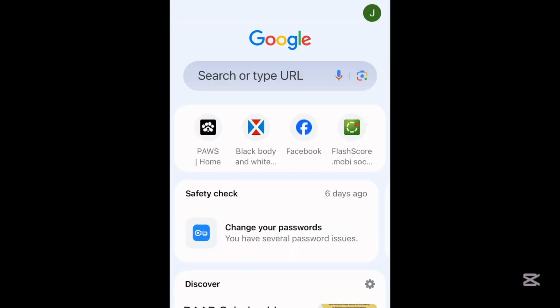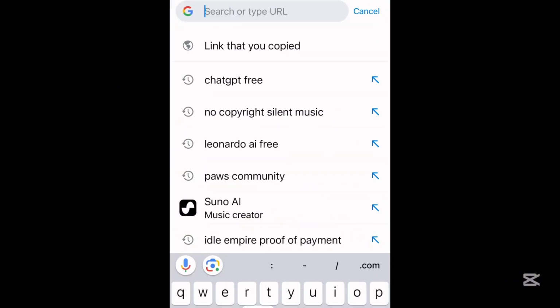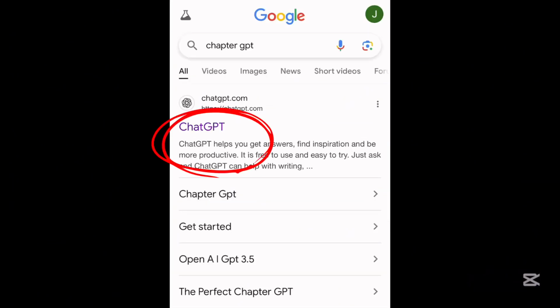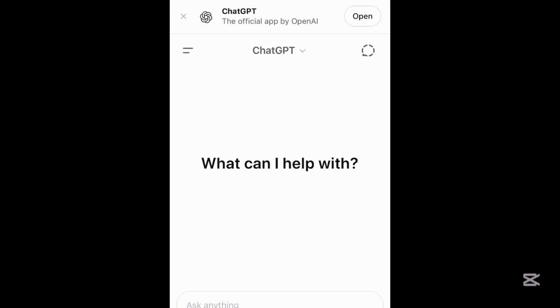Alright guys, so the first step you're going to do is to come to your Google browser and type in ChatGPT. This is ChatGPT and it's free. It's completely free. You can do anything with this AI bot. It will help you throughout.